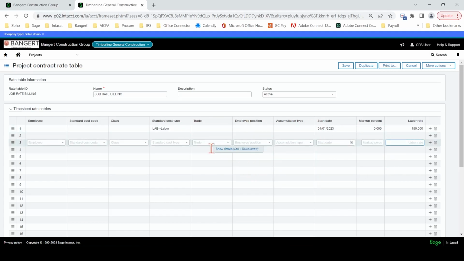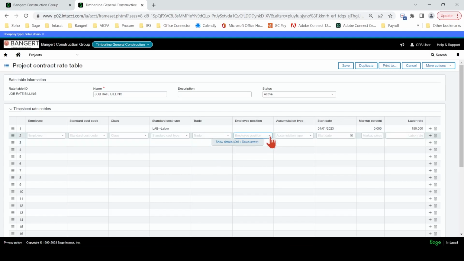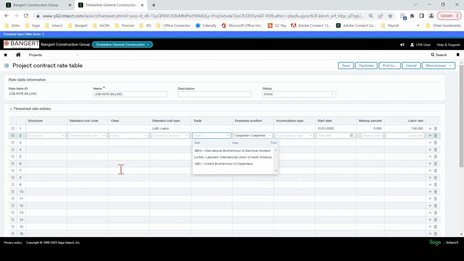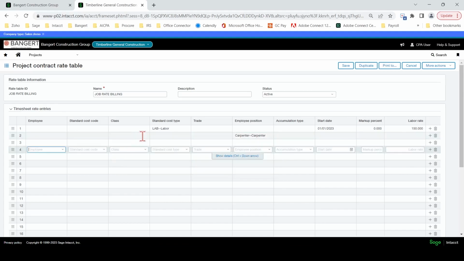You can also do it based on employee position. So if I want all my carpenters to be marked up at a certain rate for my labor, then you could pick employee positions here. Again, that's dependent on the setup in the employee area. So you can customize this obviously. Trade would again be something else you could go off of. You can see the other ones here.